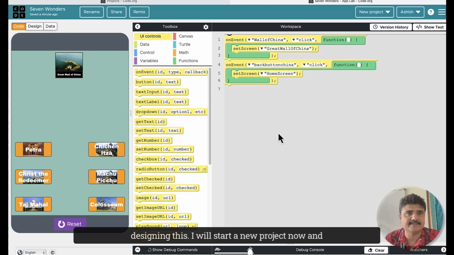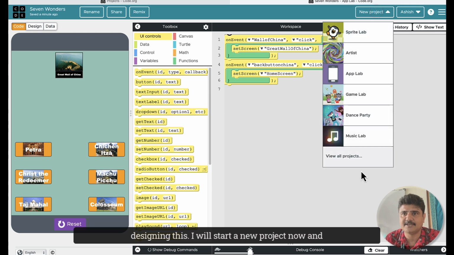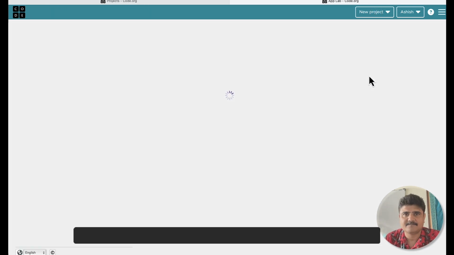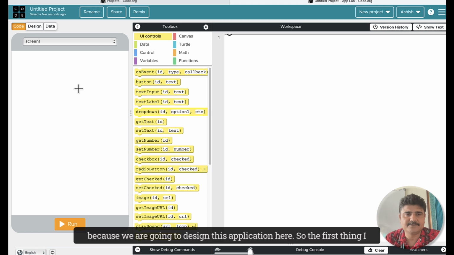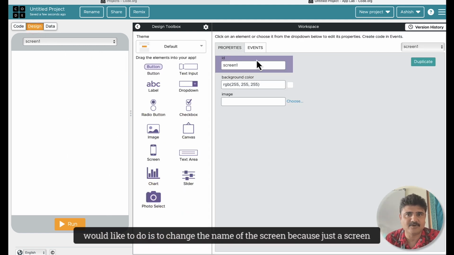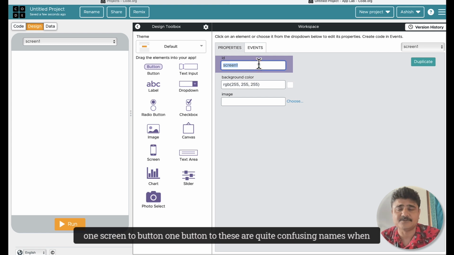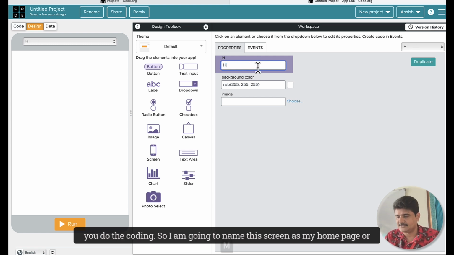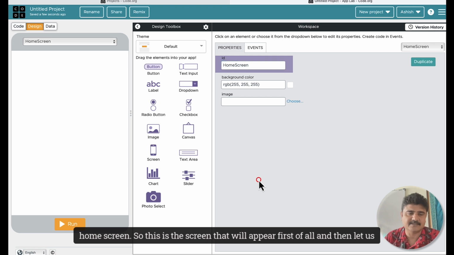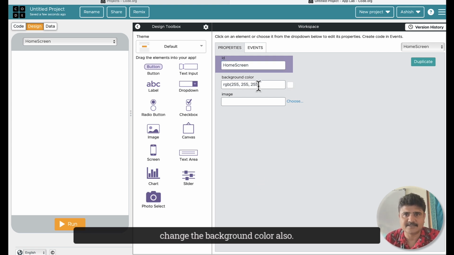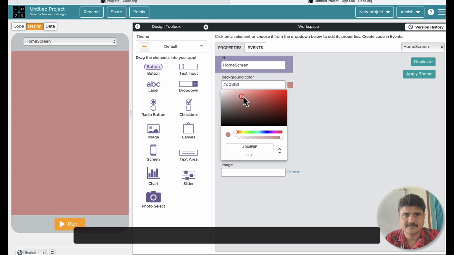Okay, so let's start designing this. I will start a new project now. The first thing I would like to do is change the name of the screen, because Screen 1, Screen 2, Button 1, Button 2 are quite confusing names when you do the coding. So I'm going to name this screen home screen. This is the screen that will appear first of all, and then let us change the background color also.